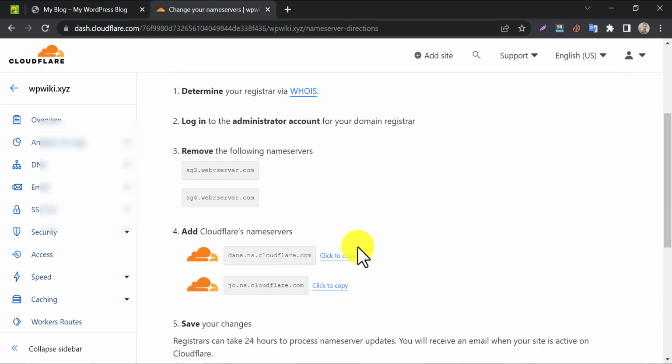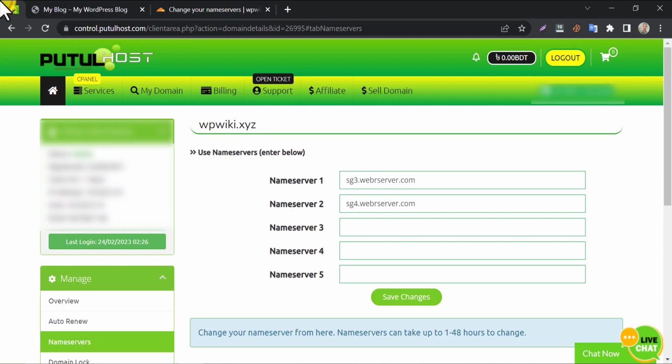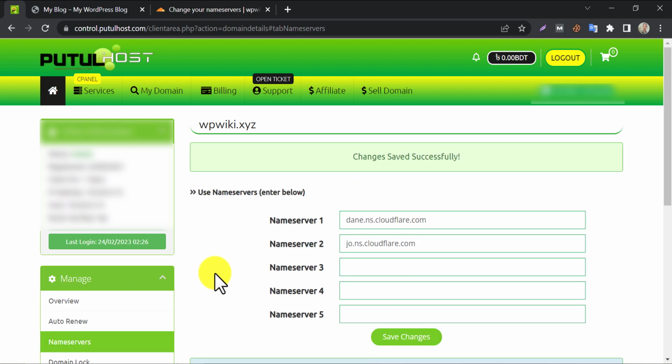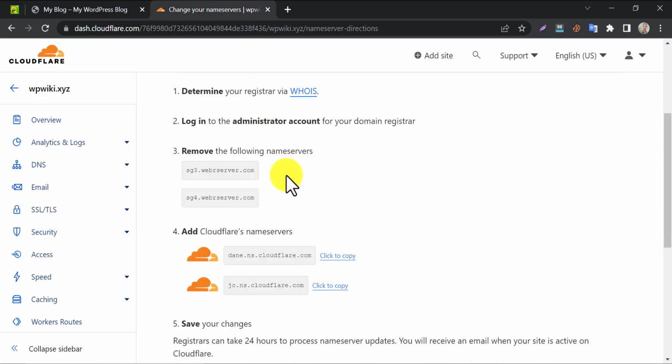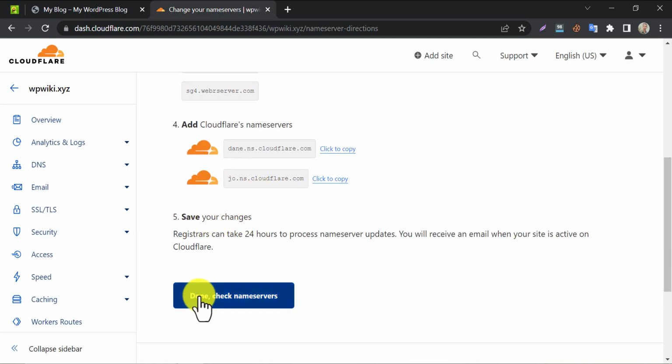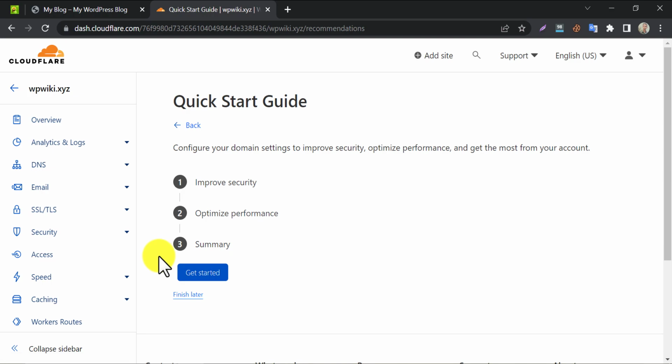Now copy the Cloudflare name servers and replace them one by one. Follow my steps. Then save changes. Changes saved successfully. Go back to Cloudflare and click on Done. Here a quick start guide will appear. Let's set up one by one.